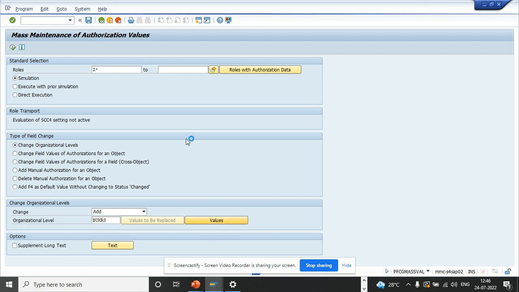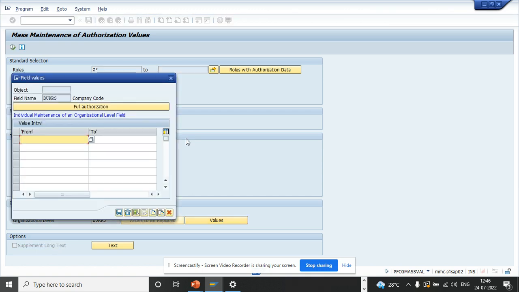Suppose I want to change the company code from 1701 to 1000, or something like that. So I do 1701 to 1000. From here you can see I can select full authorization, and I'll save it. The moment I do this, it will be saved, and then I'll execute.